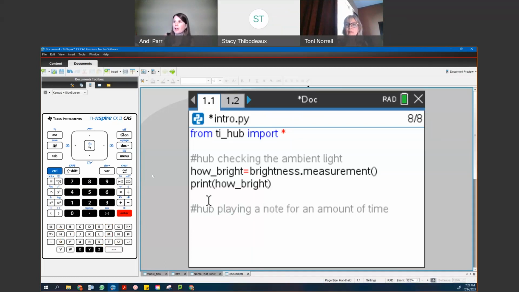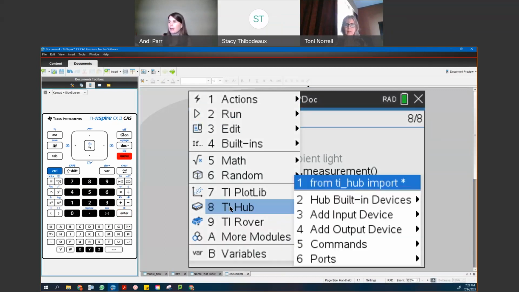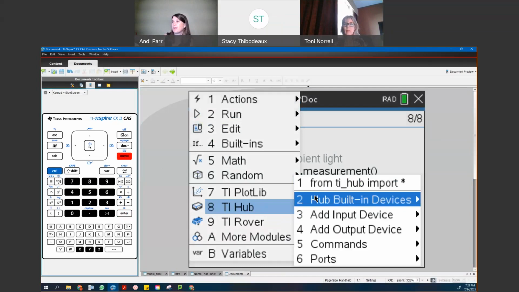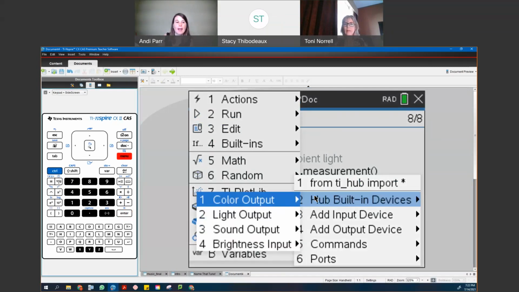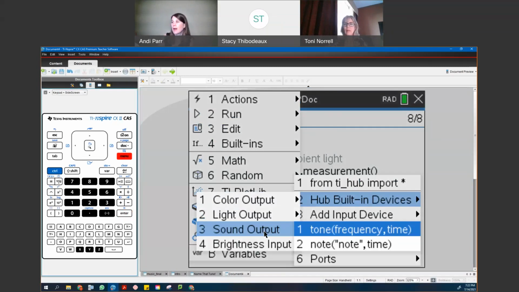All right. So if we're going to play that note again, going into menu, coming to the hub, it is a built-in device, and we want sound. Now you have a couple of options here. You can play a tone, which is in a frequency for amount of time, or now with Python, we have this note, and Tony and I are so excited about this option of a note.